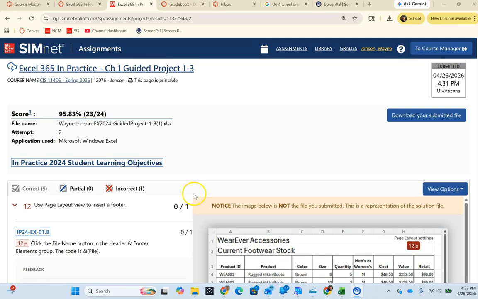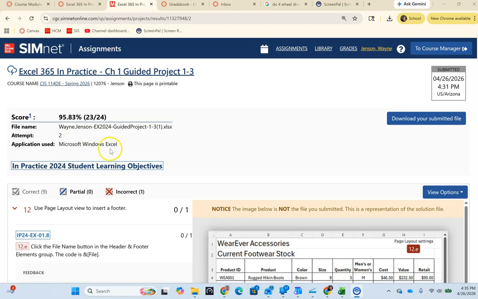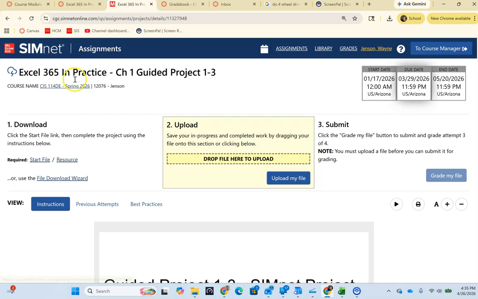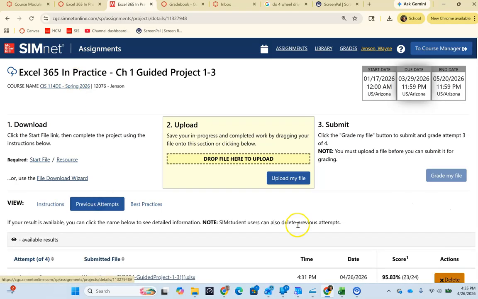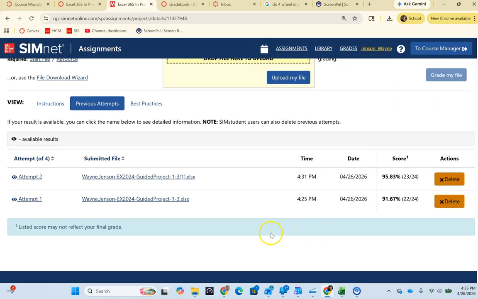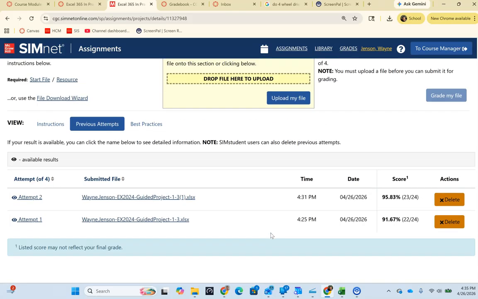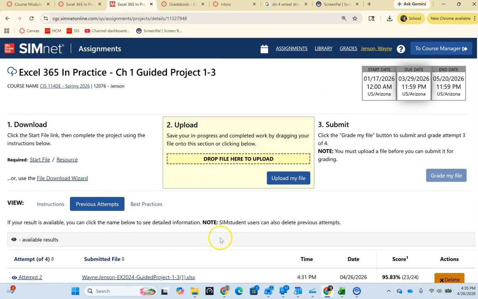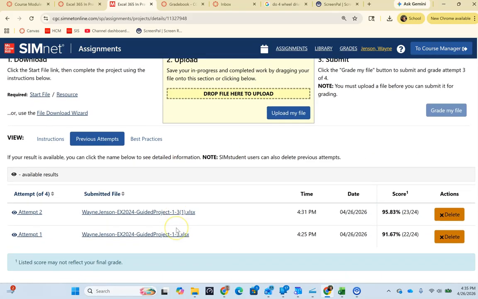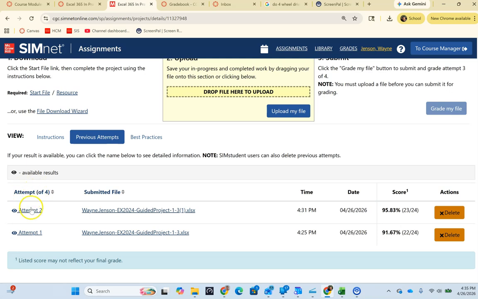And so I can also go up here, click on this again, and I can see my previous attempts there. And I think it'll tell me how many attempts I have left, but let's see, where is that? Anyway, I believe it's 3 or 4. Oh, it says attempt of 4, so you get 4 attempts. So you've got the 4 attempts to fix all your problems and improve your score. And if you need additional attempts, I can grant you those.